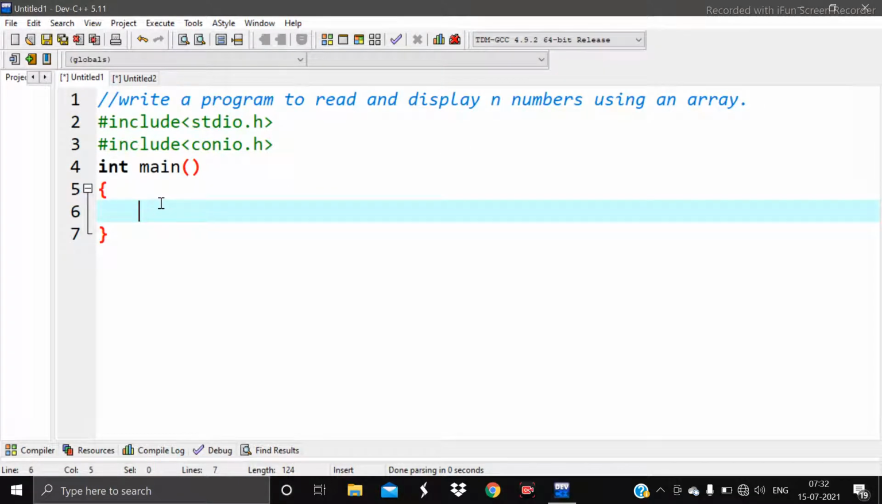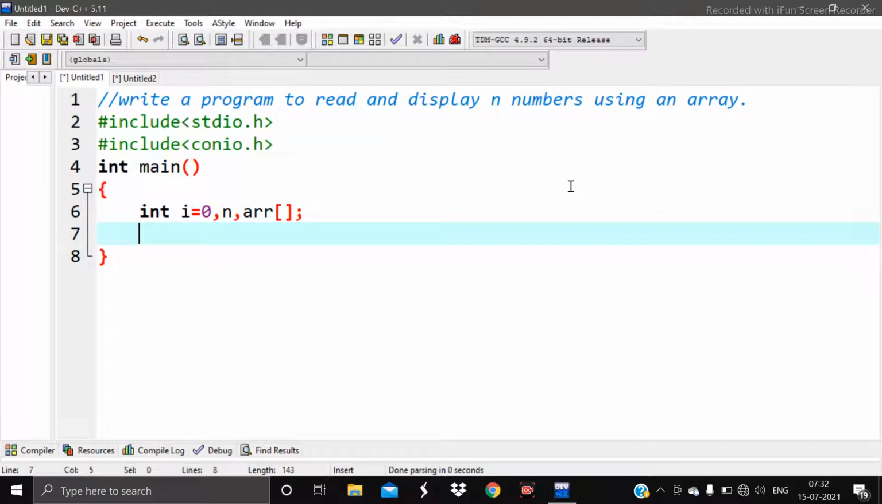So firstly we will declare the variables with the int data type. Then i is equal to 0 is declared very early, to reserve a memory block. Then we will declare the variable n, which is used for the size of the array, then the array name arr. Now we can use clrscr. It is not compulsory, it's upon our choice, so I will not use it.